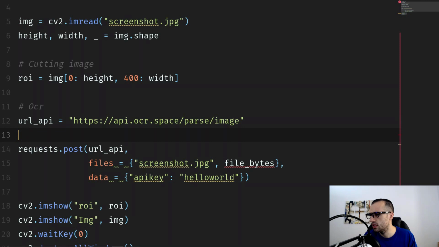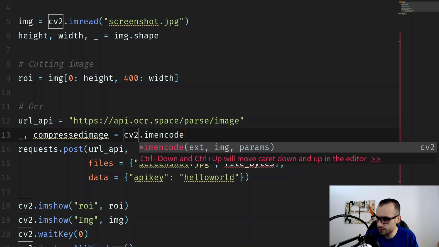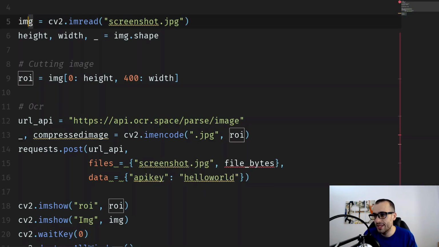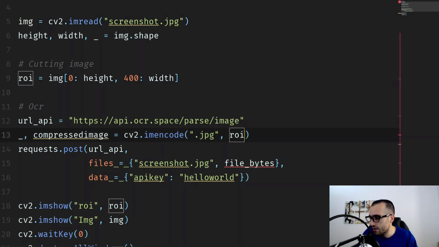Actually, we don't need this underscore, and then compressed image is equal to cv2.imencode. Then we're going to encode the image in JPG format. We're going to do this with the ROI, so we are not taking the full image at the beginning, but the ROI, so the part that we cut later. ROI, and then we need to specify the parameters.